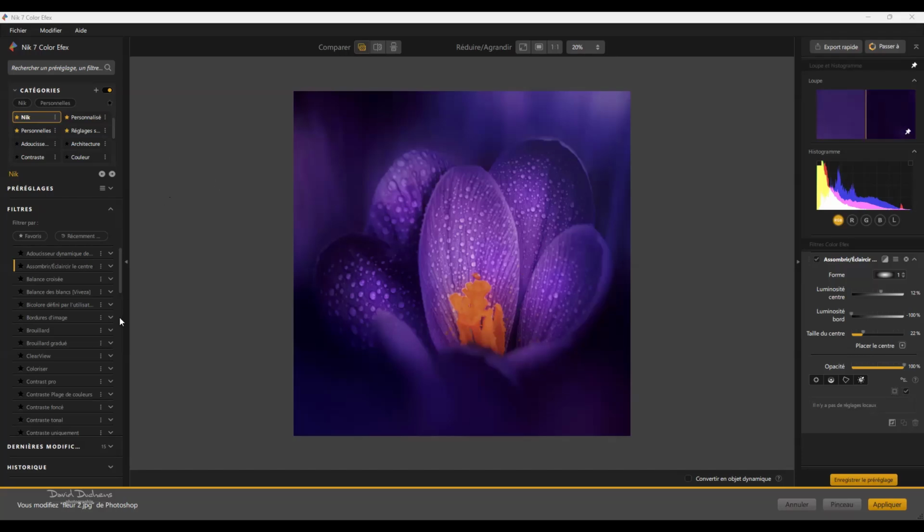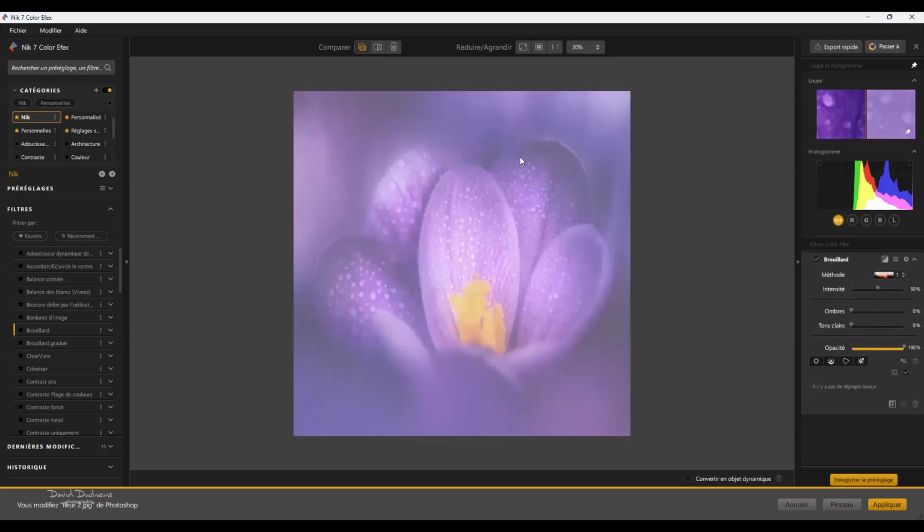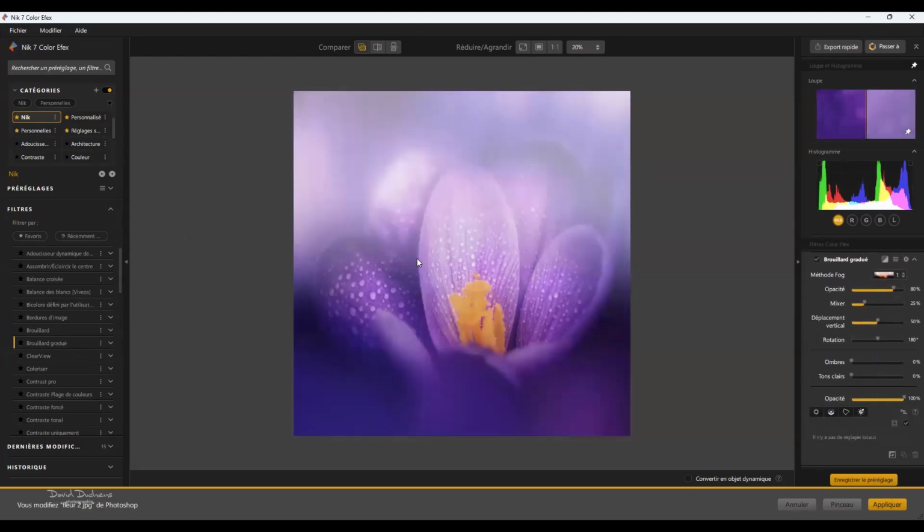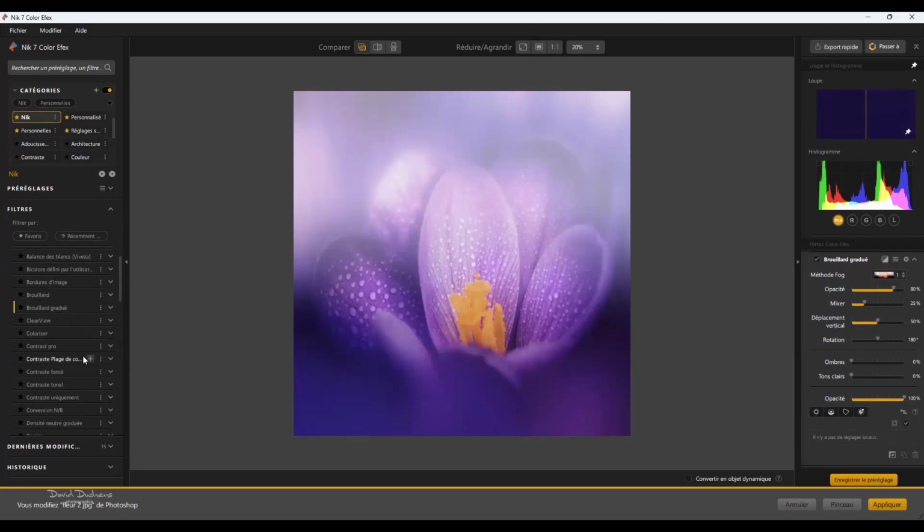I like also the fog. Very easy to do with Photoshop. Of course, you can change the intensity, etc. Fog, I don't use it here. I use it also in Photoshop.